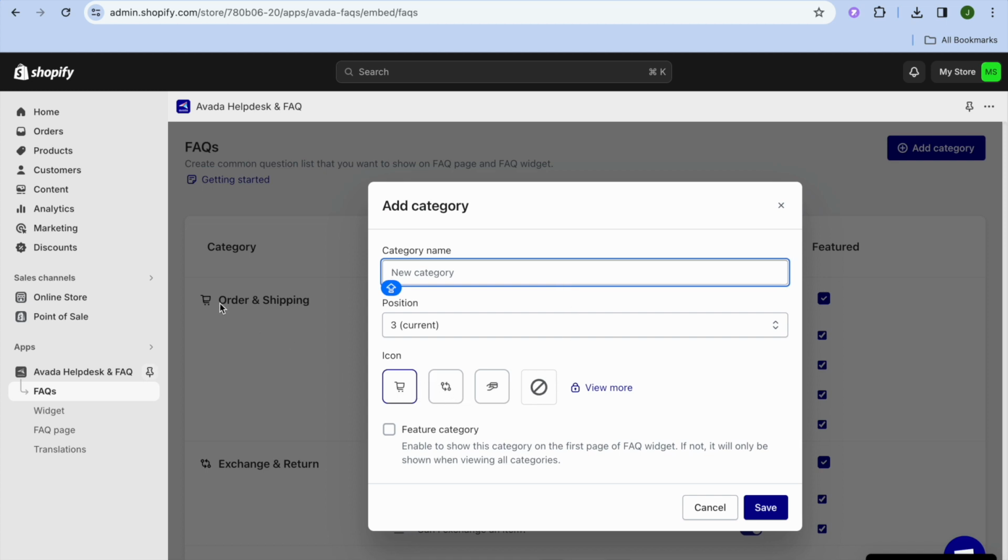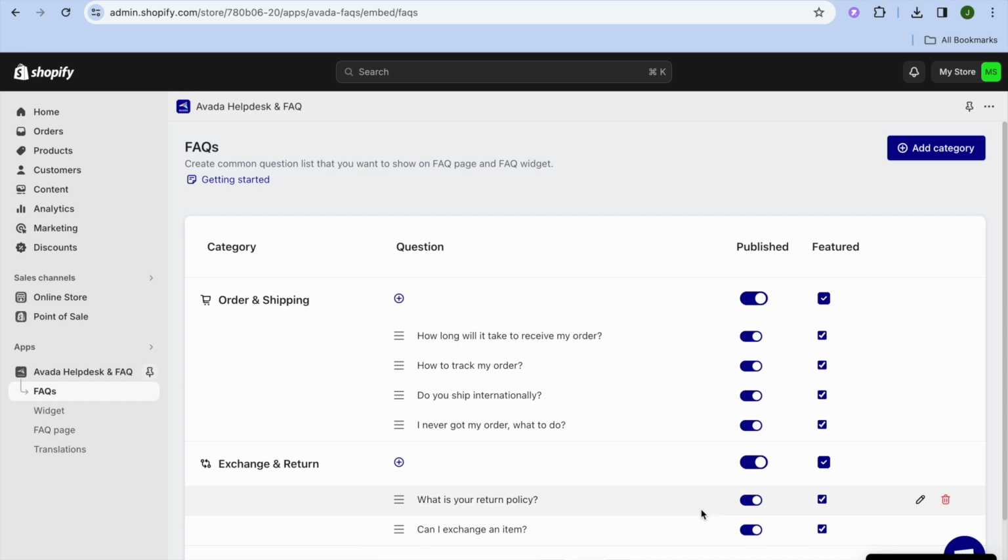For example, you can see that this one is for order and shipping. You can see the icon, a little cart icon. You can also see this one is for exchange and return. So if you'd like to add one for payments, you can tap right there and set up a category for payments.